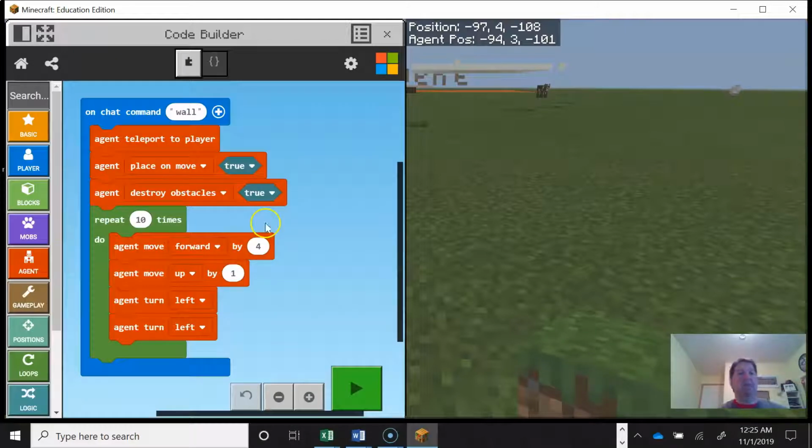Oh, perfect. All right, so again, we start with our chat command, wall. When we go inside, we're going to hit T and type in wall to see if this will execute. Remember, the red deals with the agent. Right now our agent's stuck in a little hole himself, so he's going to teleport to us. And then agent place on move. Now it's almost like an if-then statement, so true, and then agent destroy obstacles. So if there's something in my way, it's going to destroy it. Okay, I think I get that.